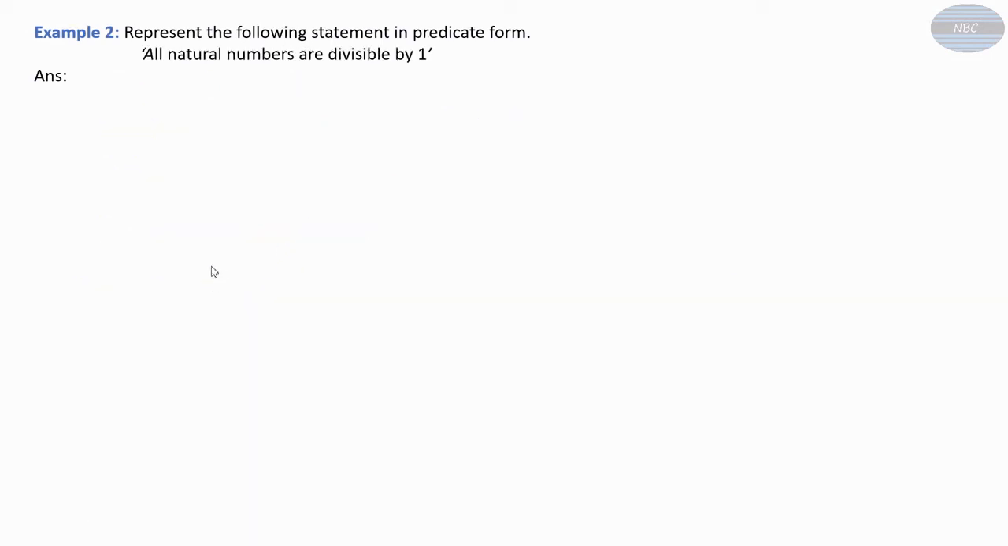All natural numbers are divisible by 1. So here let's suppose the universe of discourse N is the set of all natural numbers. In the bracket write down it's the domain. Whatever the value of x, y, or any variable we take, that will belong to this particular set N. It's the domain.